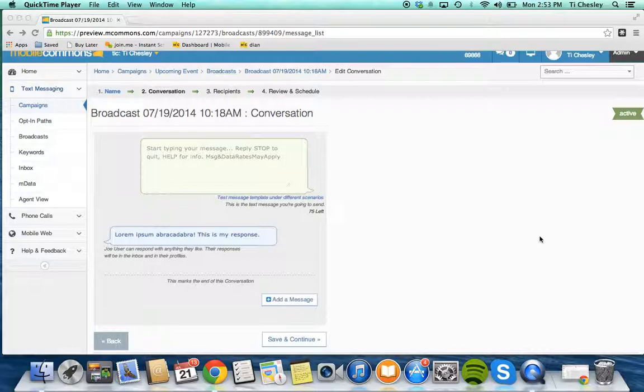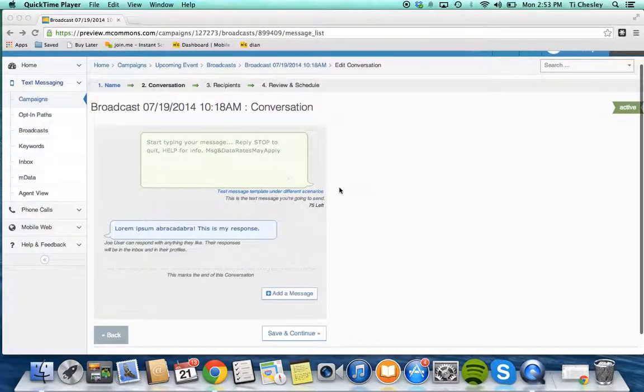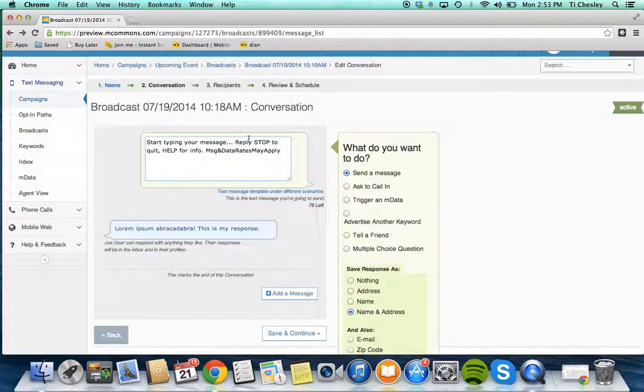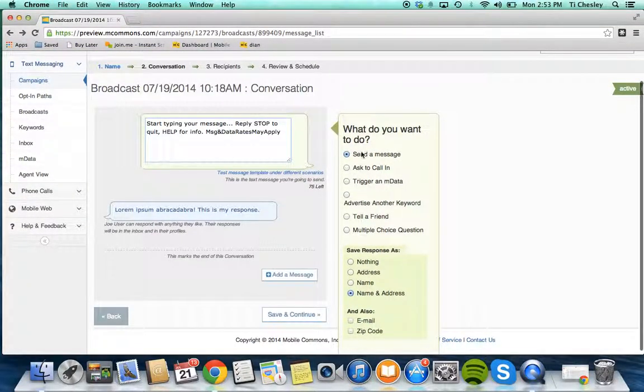I wanted to show you quickly how to set up a new custom field. As you're setting up your conversations, you've likely noticed that when you're sending a message, you can also save responses as address, name and address, email, and zip code. This is great because you can find out more information about a user and then save it to that person's profile.